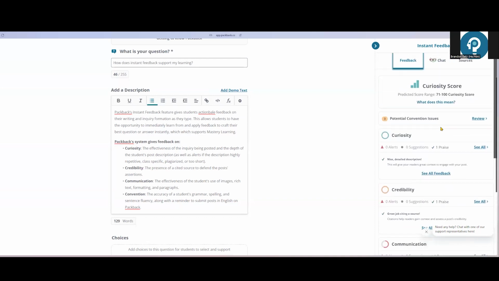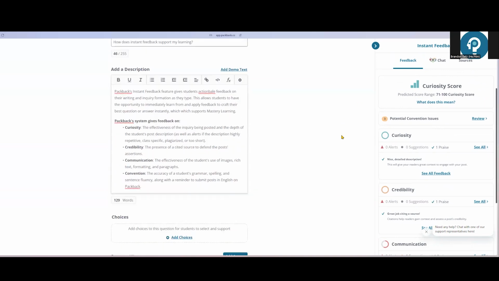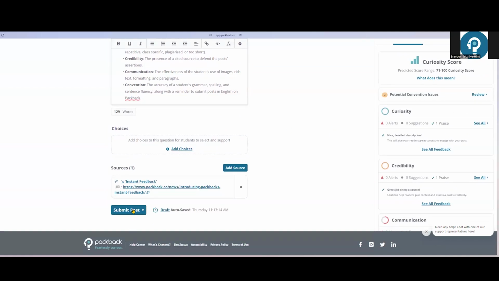You'll notice that students see a range here in the curiosity score as they write. To prevent students from being inclined to stop when they reach the minimum score, the goal is to push them to higher levels. As soon as they submit their question, they'll see their score represented underneath that question in the feed.